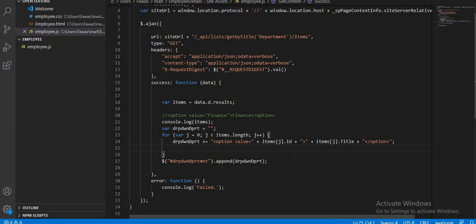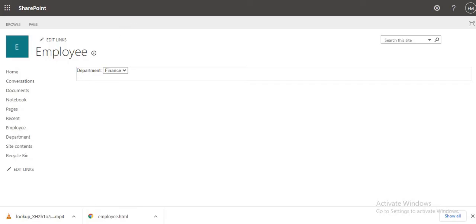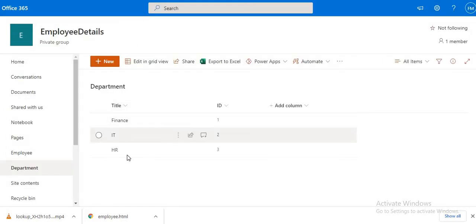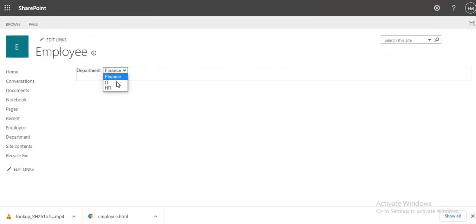Now we will save and run our employee page. Once we refresh our employee page, here you can see all three departments were bound. Finance, IT, HR, all the departments are bound to the drop down.